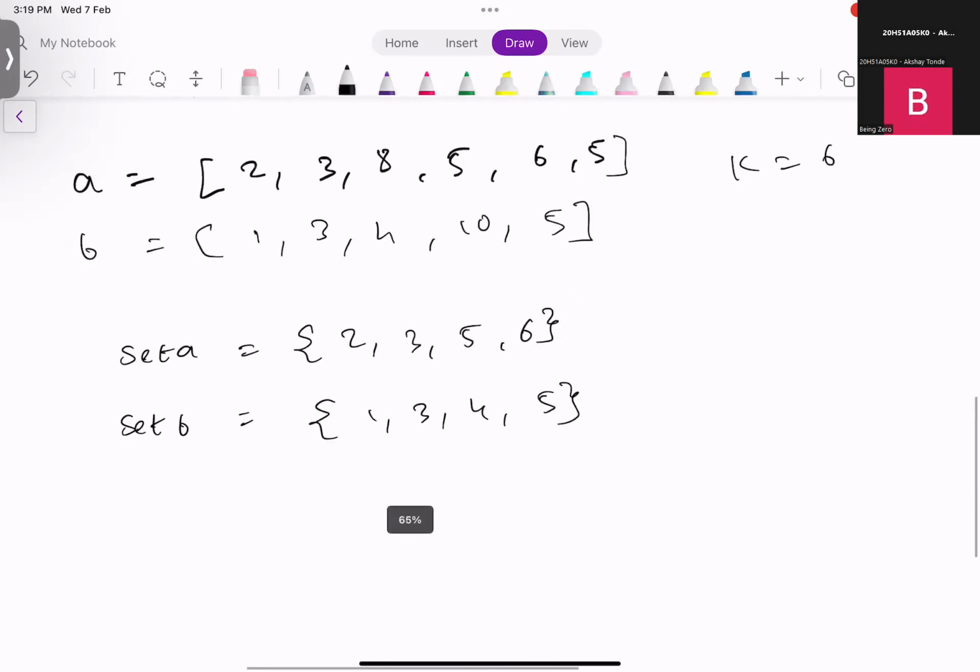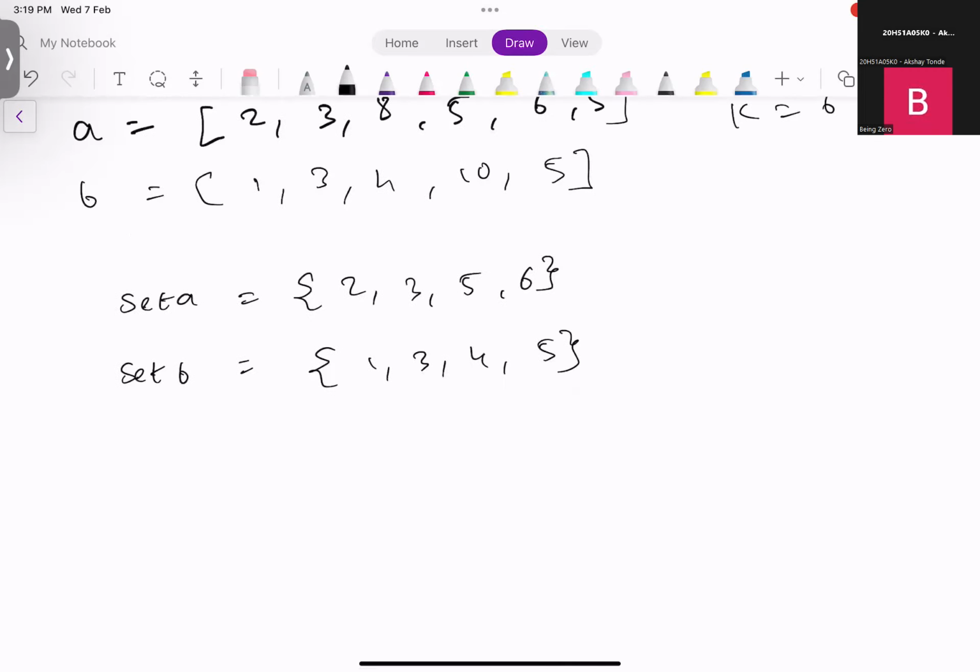Now that we have set A and set B, we know that in a set the complexity for finding is log n, right? If it's a tree set, it's log n. If it's a hash set, then it's O of 1. And when I say log n, I mean log of the size of the set. Okay. Right.